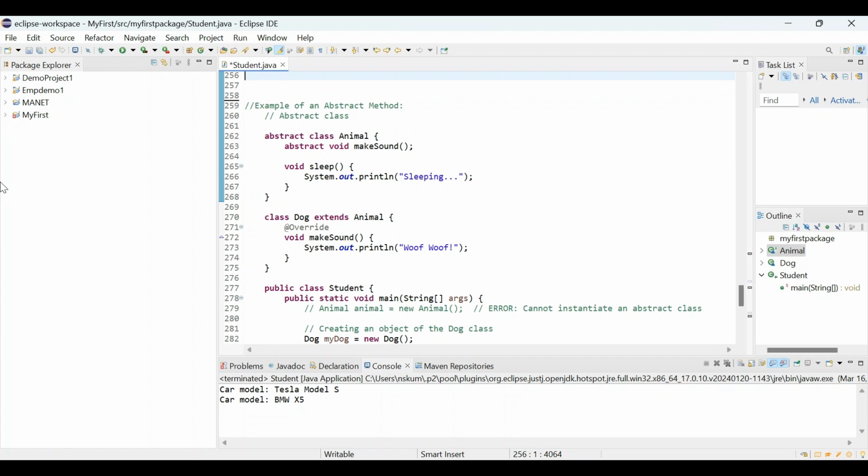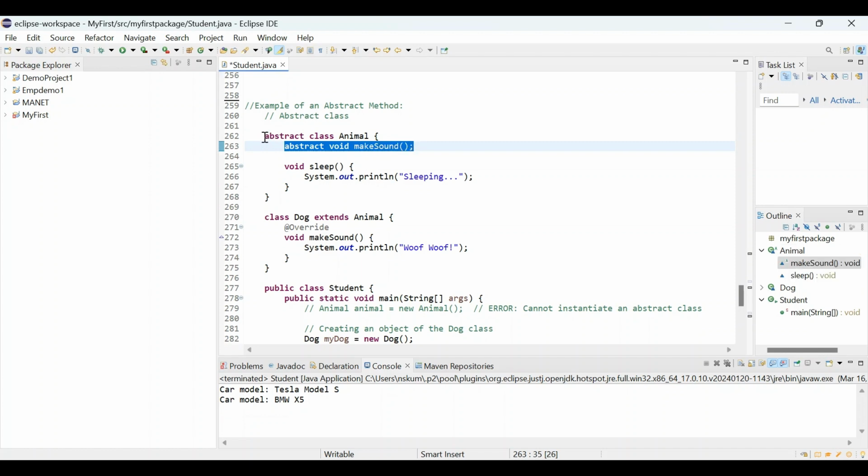So here, when we are going to the abstract class example, as you can see, before the class name I'm writing abstract. The basic syntax is abstract class, class name, and I'm writing the abstract method here. So abstract class and abstract method. As it is the abstract method, abstraction means hiding, data hiding here.